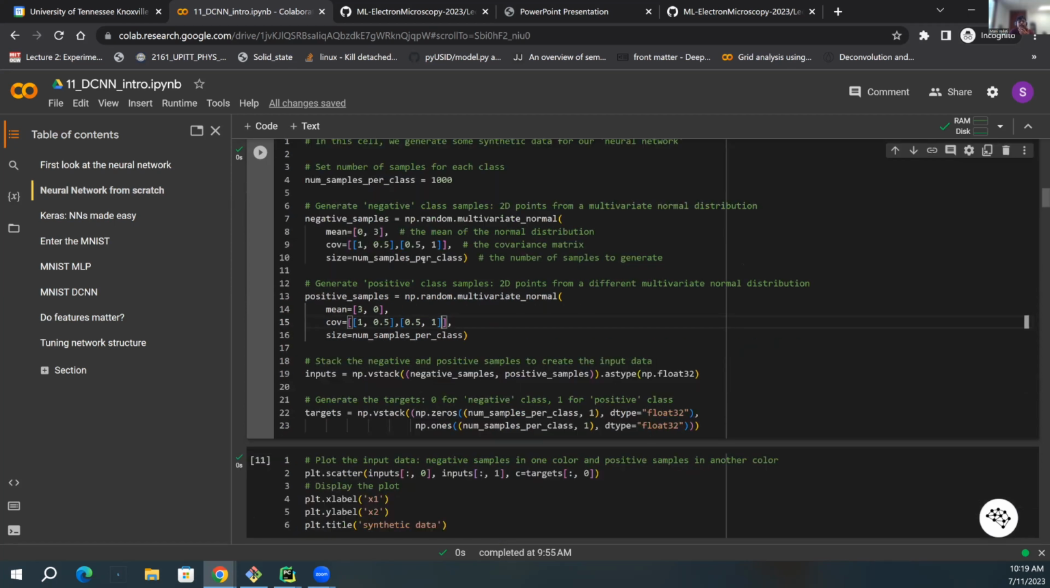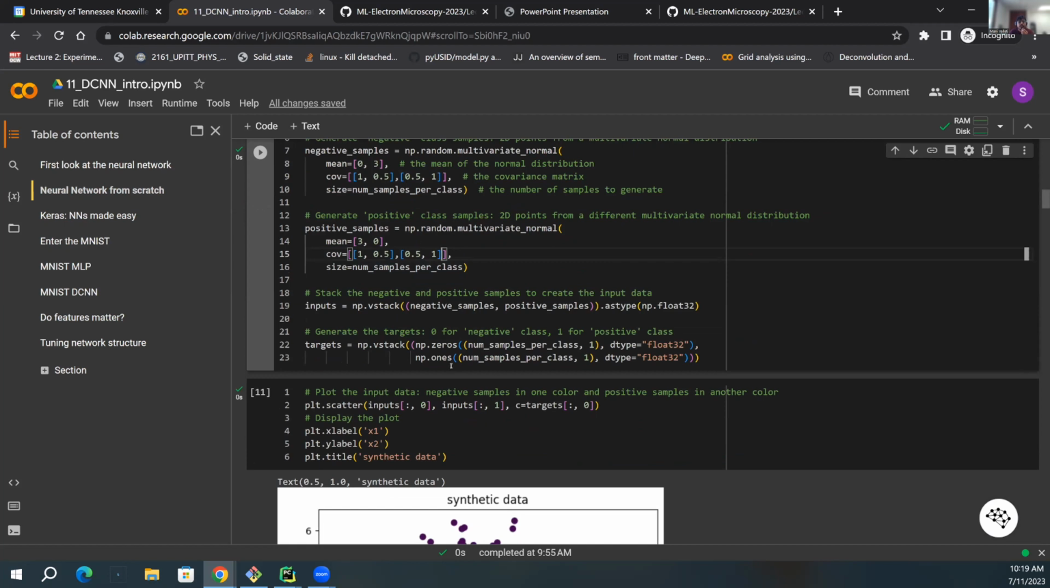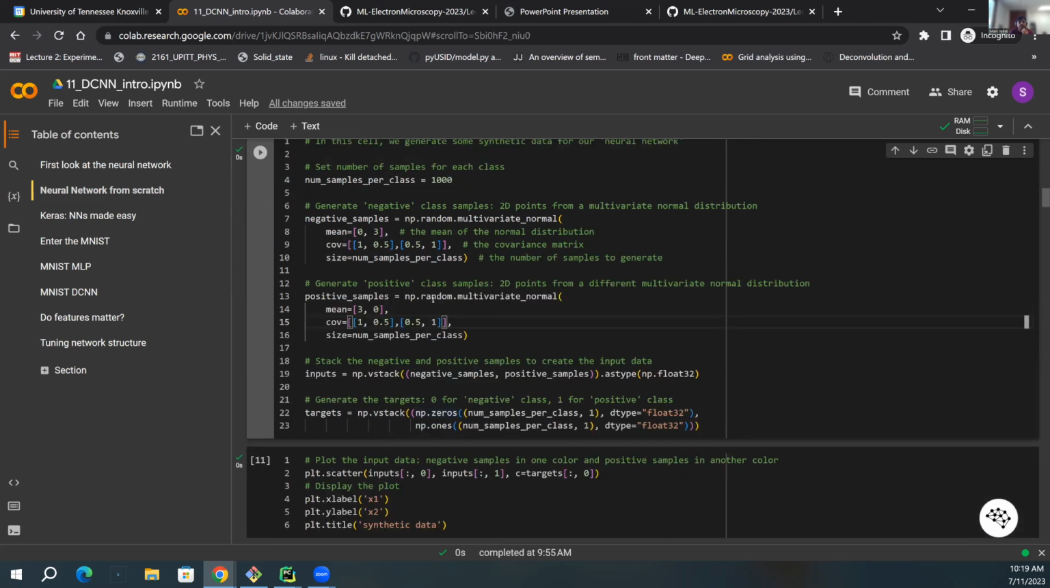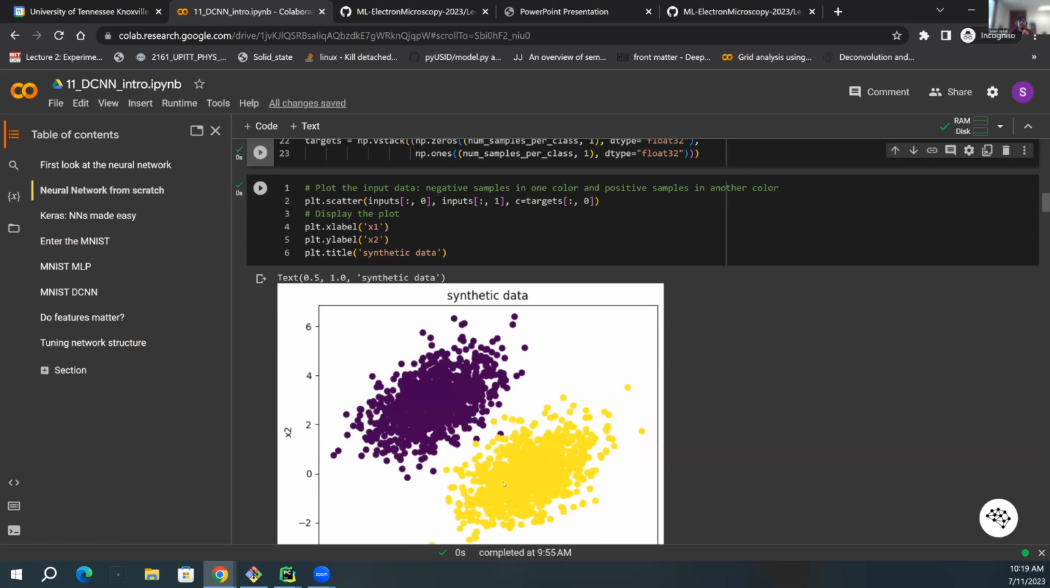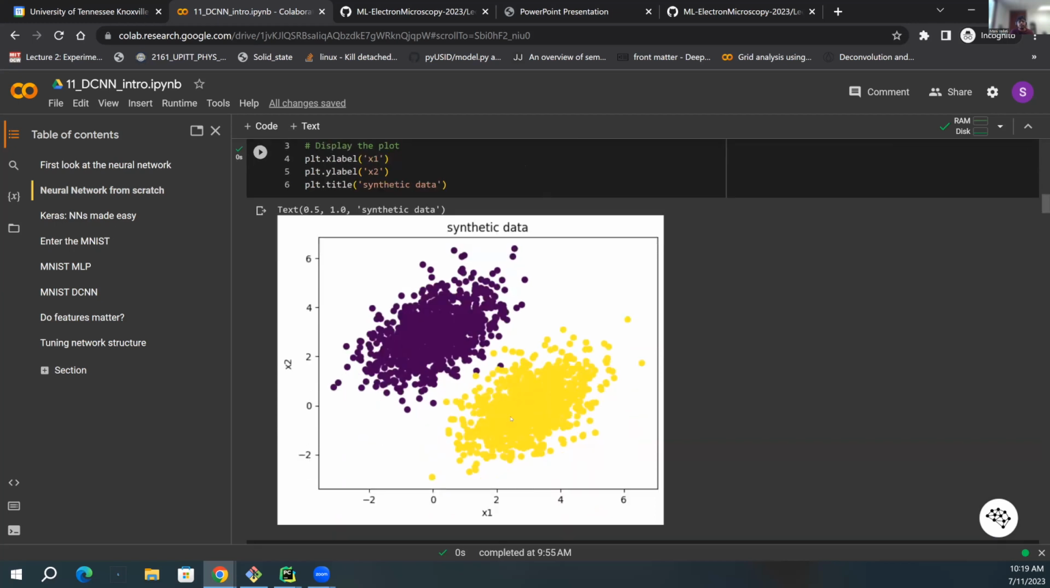Once we sample 1,000 data points from this class and 1,000 data points from this class, we just stack them together. We also hard code the targets: 0 is the target for the negative Gaussian, and 1 is the target for the positive Gaussian. So this is what the dataset is going to look like. Each data point is colored by the target label: purple denotes 0 here, and yellow denotes 1 here.